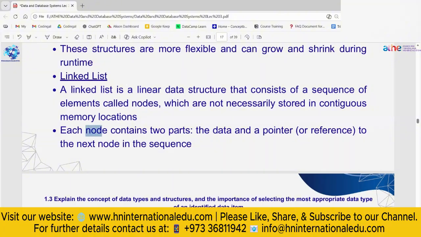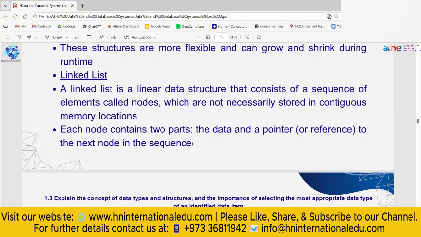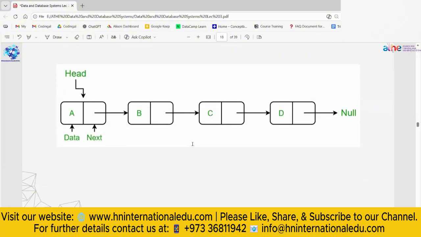So that means that each node contains two parts, the data and a pointer or reference to the next node in the sequence. So it looks something like this. This is how a linked list looks. Remember that I have not included the types of each of these data structures. They all have their own types. There are two types of arrays, one dimensional and two dimensional. Then there are three or more types for linked lists, and others for stacks and queues as well. But the main point here is to understand how these work.